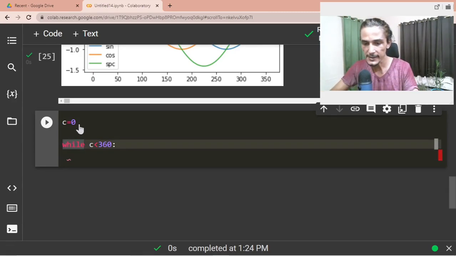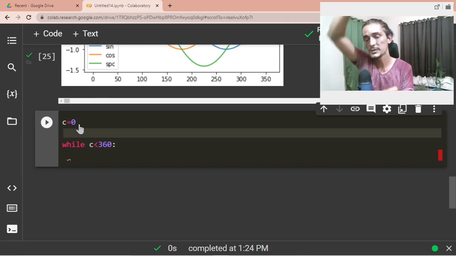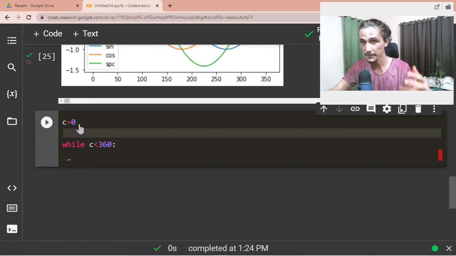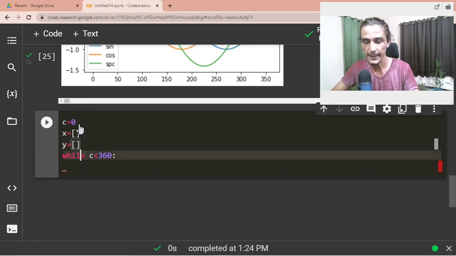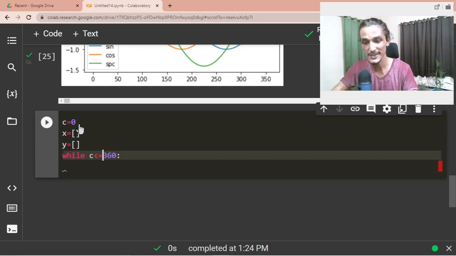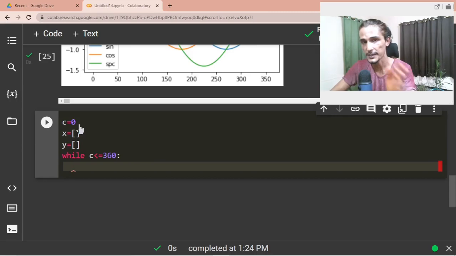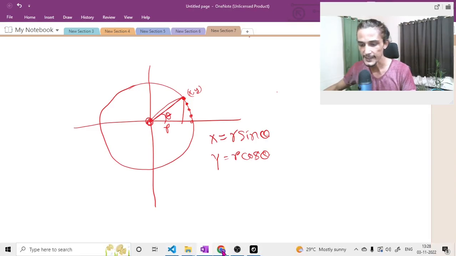Now let's declare two lists, because we want the x coordinates and y coordinates to be remembered so that we can pass them to the matplotlib function. So x is equal to a blank list, and y is equal to a blank list. Then inside the body of the while loop, we want to go up to 360 and compute these x and y values.